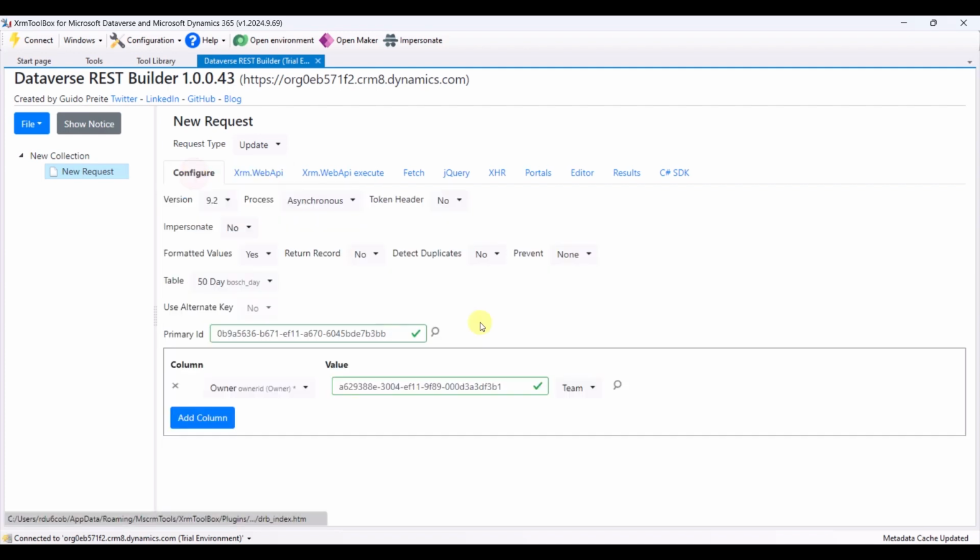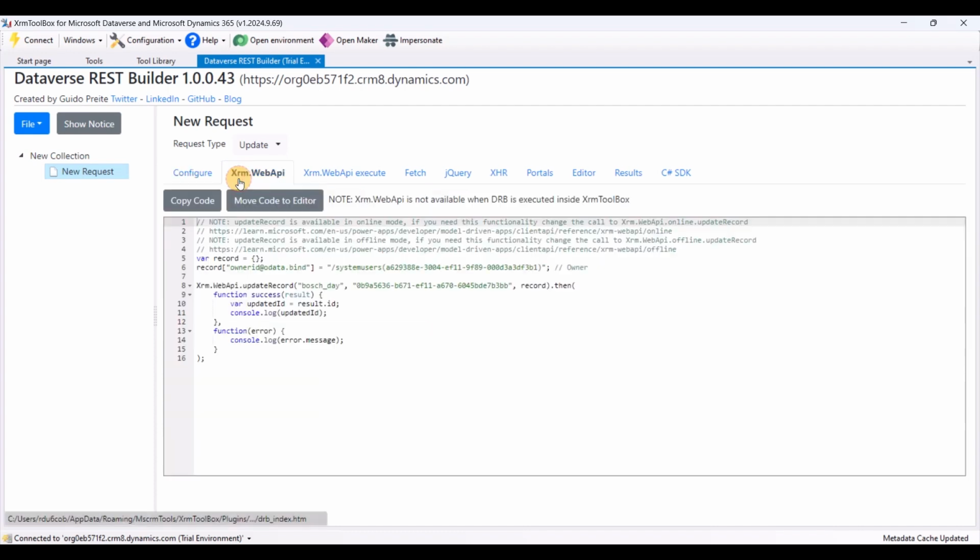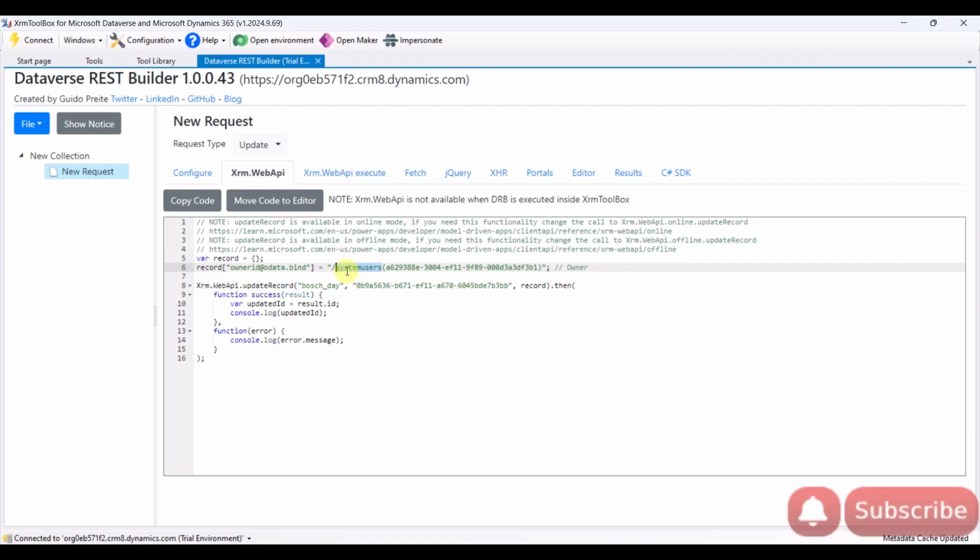The same way, if you want to update to a user, since a team is nothing but a collection of users, then in the Web API, for the same record, instead of team the logical name will be systemusers. You can use this in a button, in the onload, or in the onsave operation. That depends on our requirement.